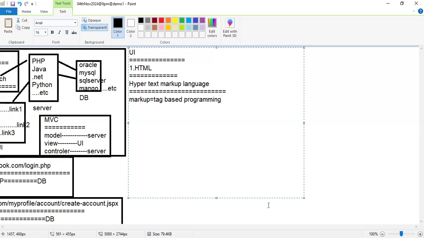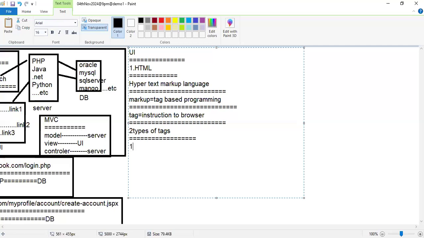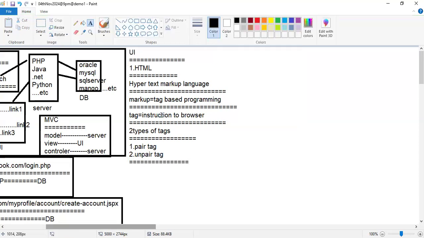Here, markup means tag-based programming. A tag is nothing but an instruction to the browser. We can give our instructions to the browser in the form of tags. We have two types of tags: one is a paired tag, and the second one is an unpaired tag.